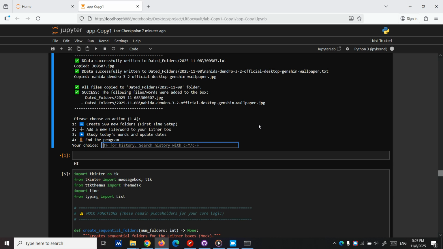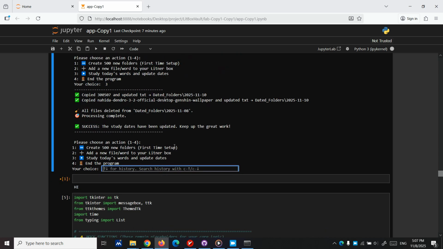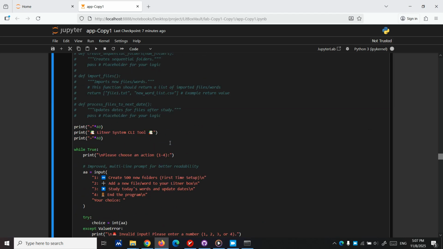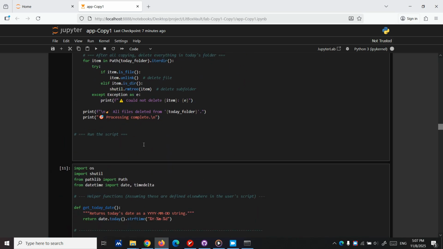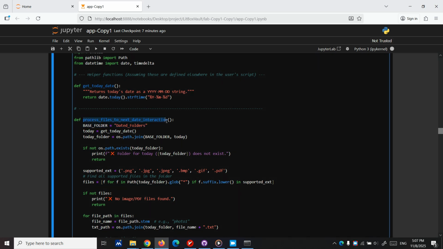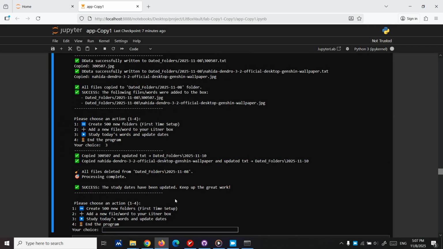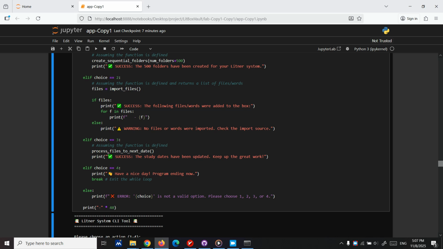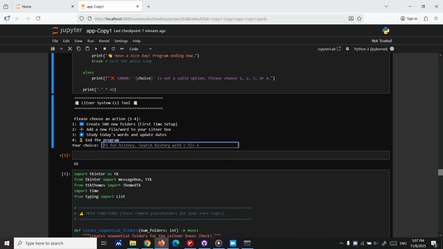Okay, let's do 2. Let's create 3. Okay, the tree is not working right, I think, and I don't know why. Let's say it's run. Process file to next state interactive. Okay, I need to change the function. Let's close this. Interactive. Run it.